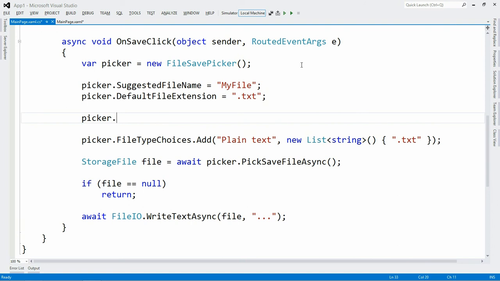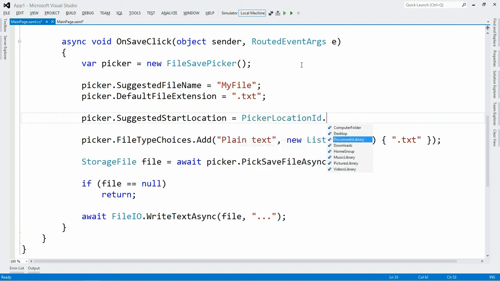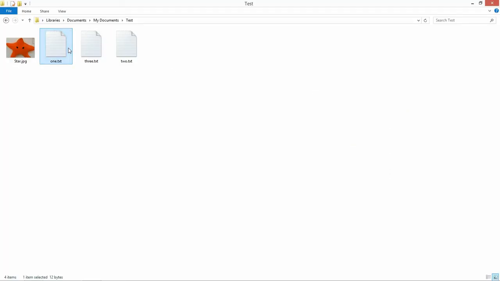You can also optionally do suggested start location, and you don't get to choose an arbitrary location. You get to choose from a limited set of options. I'll do documents library, which I think is actually the default. So when I run this now, it'll start right in the documents library showing just text files to the user. I do have a test folder ready to go here that has a couple of text files and one JPEG image in it. And that's in a folder here called test underneath my documents.